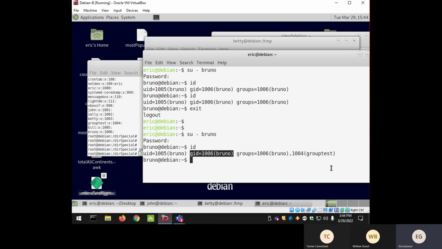So in this moment, if I create a file, the file will belong to the user Bruno and the group Bruno, because my primary group is the group Bruno. Let me create a file with touch file01.txt. And let's see this file. As you can see, it belongs to the user Bruno, group Bruno.